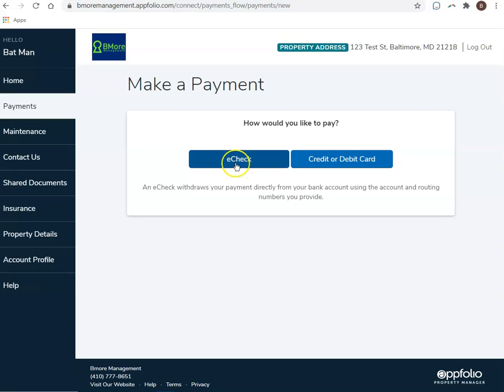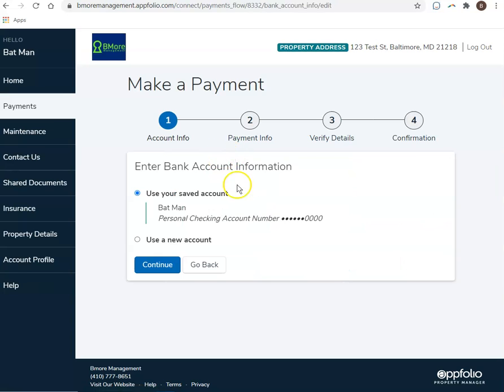And I'm going to choose e-check because that's free. Credit and debit card carries a convenience fee that we don't have any control over. And this is our recommended option.